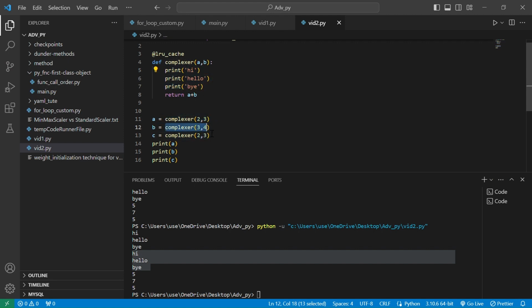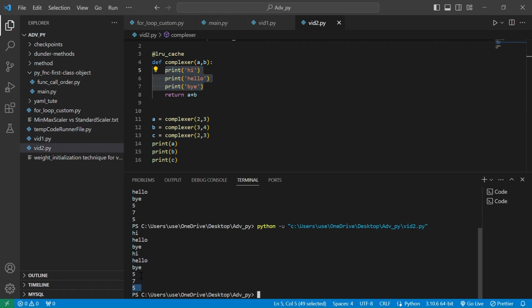B we are executing this line, but for C the interpreter looks that okay, we have already stored a result in the cache where you have already passed 2,3 once, so we will use the same output without executing the intermediate lines, right? So that's why we will get 575, but we will not get the hi hello bye intermediate statements, right? So this is very memory efficient.